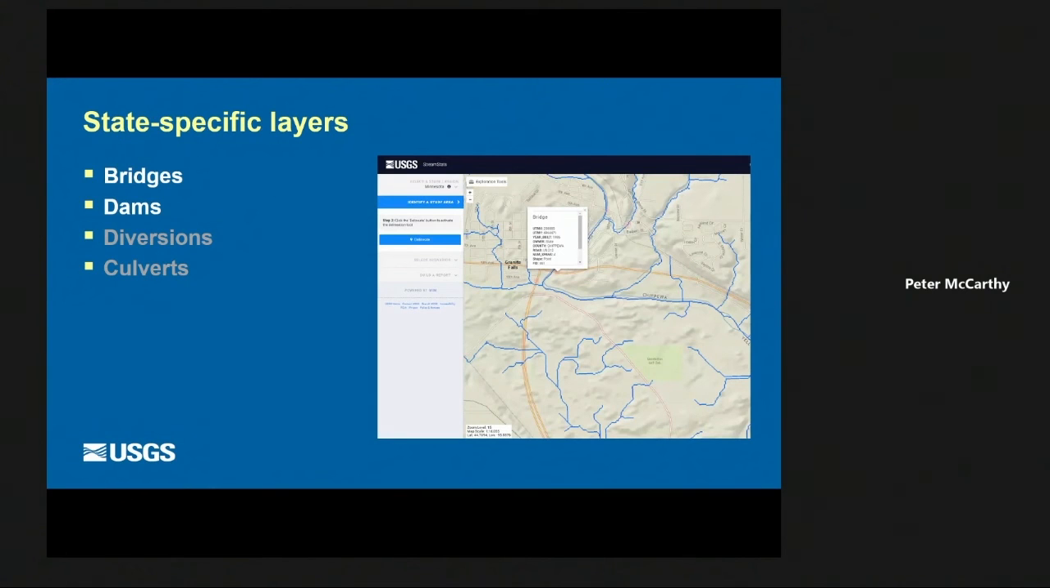We have state-specific layers. In many states, you'll see a bridge layer. In some states, we have a dams layer. I'd like to expand that. I'd like to have diversions and culverts.